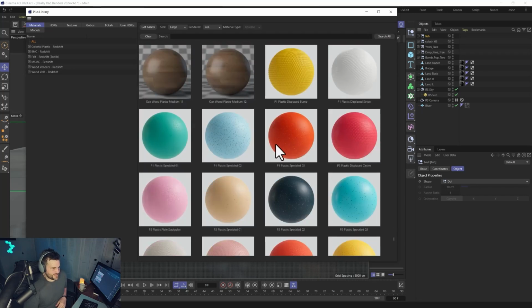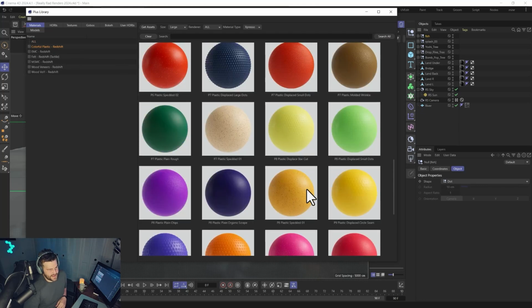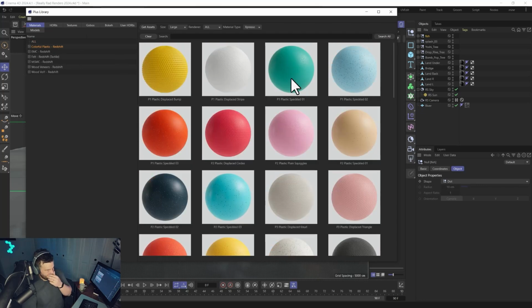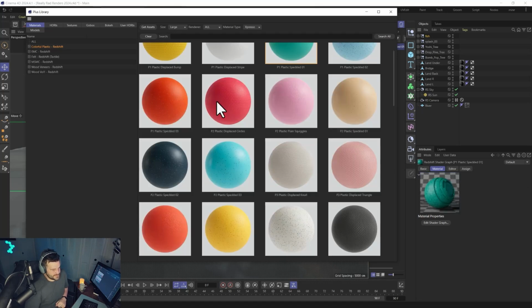But let's go ahead and grab these fun shapes, which are from the colorful plastic pack. Right? I love this plastic speckle. I like the white displaced stripes, but I don't think we need it. I'm going to go with this. Do I want the pink squiggle or the triangles? Let's do the squiggle. Boop.